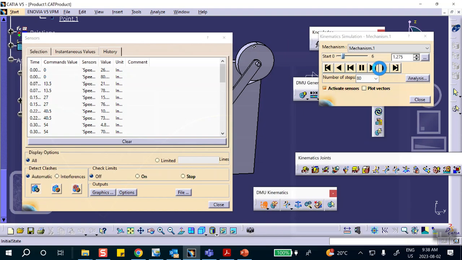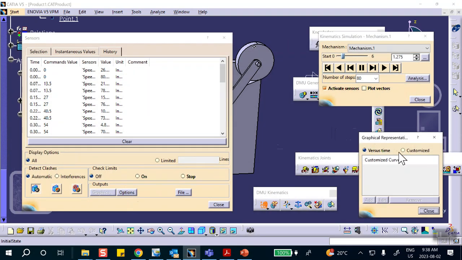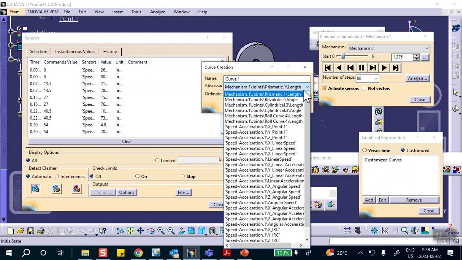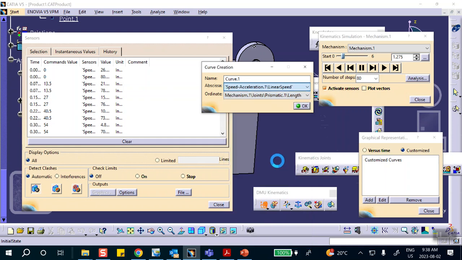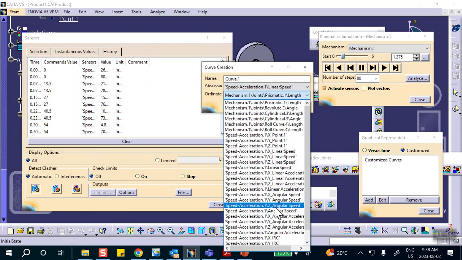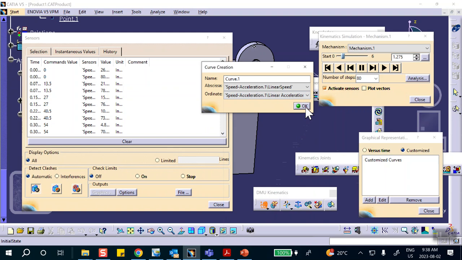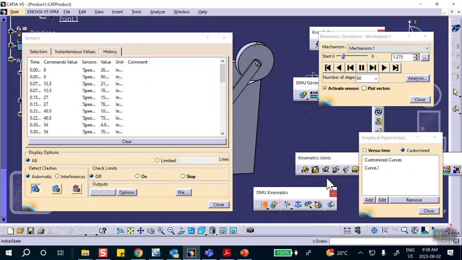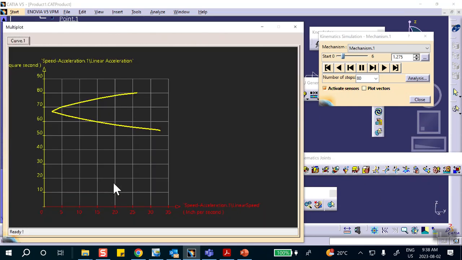No problem. Options, customize plot. And for customized plot, I want add. I want linear velocity, which I asked for, linear speed, versus linear acceleration, which I asked for. Right there. And then I say OK. And then that's this curve. Close and graph. And there we are.